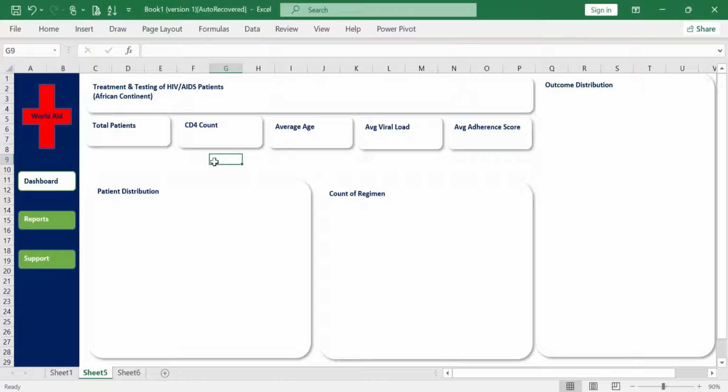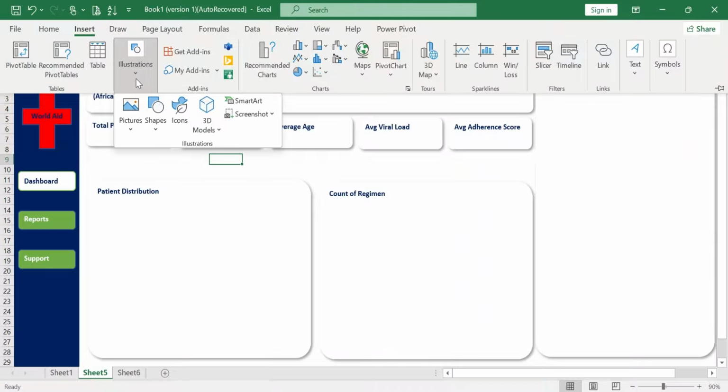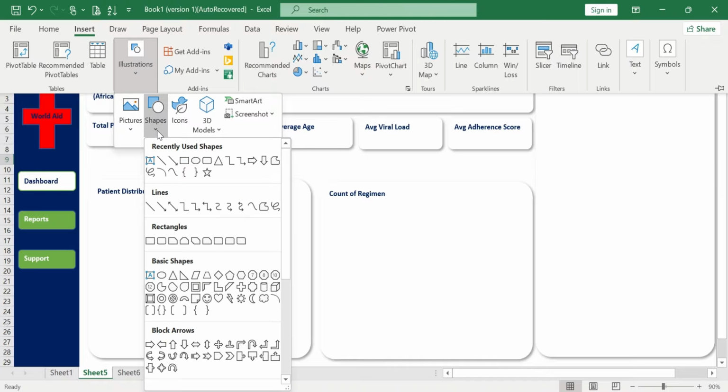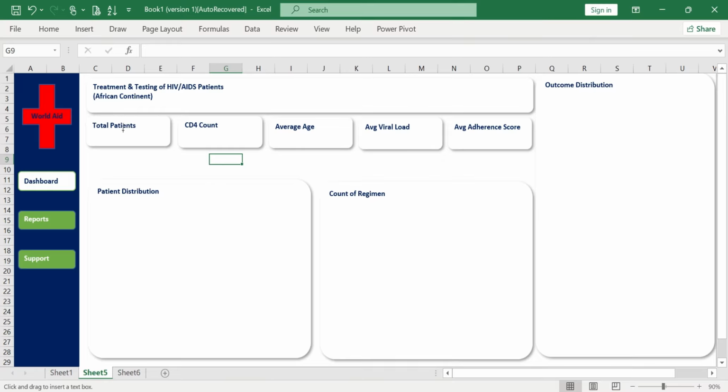So we can now insert a text box. Insert, then get yourself into the illustrations there, shapes. Then you just have to click on this part here, which is basically the text box. Or you can just come to this point here. Inside the insert tab, we have this text here. You click on it like that and you have the text box. So I want to have this kind of a text box here, like that.